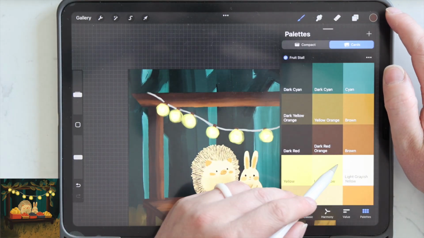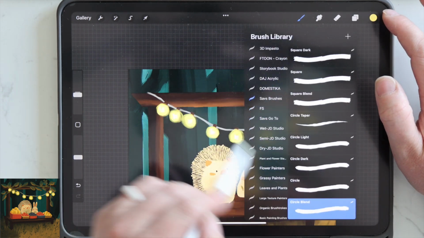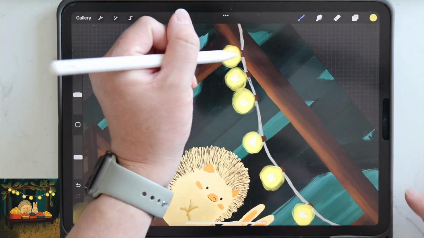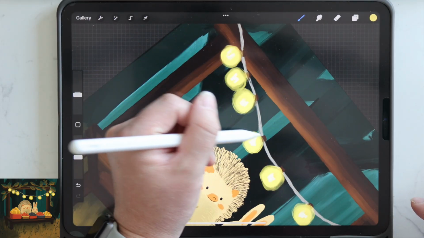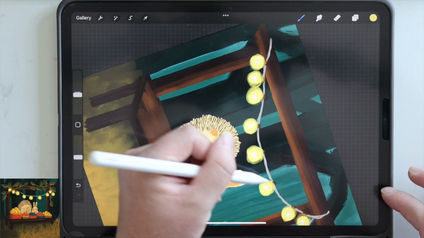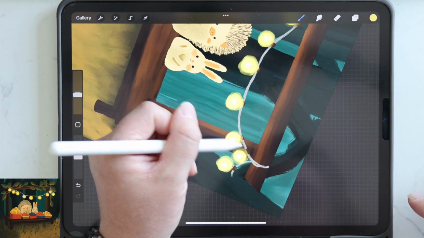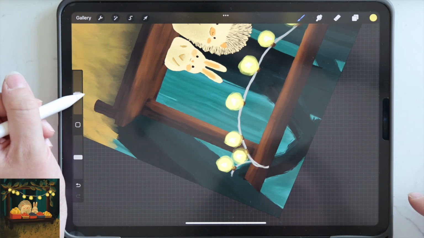Now go ahead and set that layer to alpha lock. Grab one of the yellow colors here, the circle blend brush, and we're just going to add a little bit of a light glow to the areas where the lights are hanging, and also you can do a little bit on the actual strand itself.